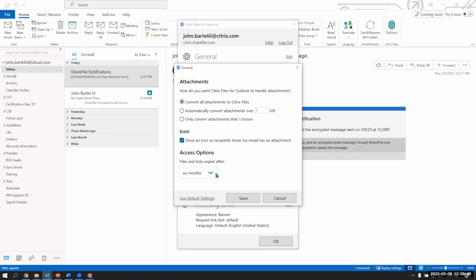And then lastly, we have the access options. This is when your link expires. So you'll see that, by default, I have it set for 6 months. So if you're somebody that is sending out things quite frequently and you want it to be more secure, you can lower the amount of time that your links are valid. That will expire the link so that the people you're sending it to won't be able to access it after that.